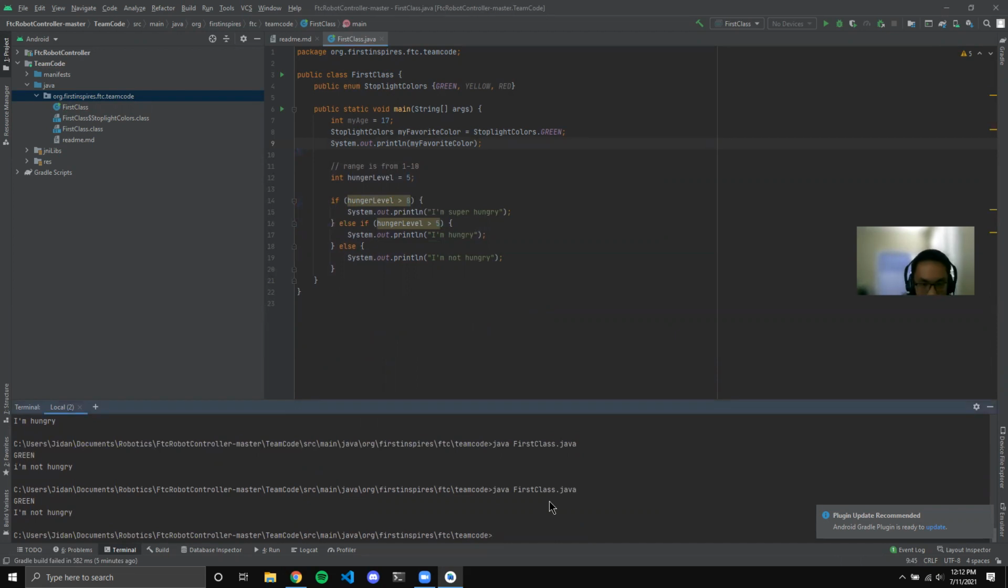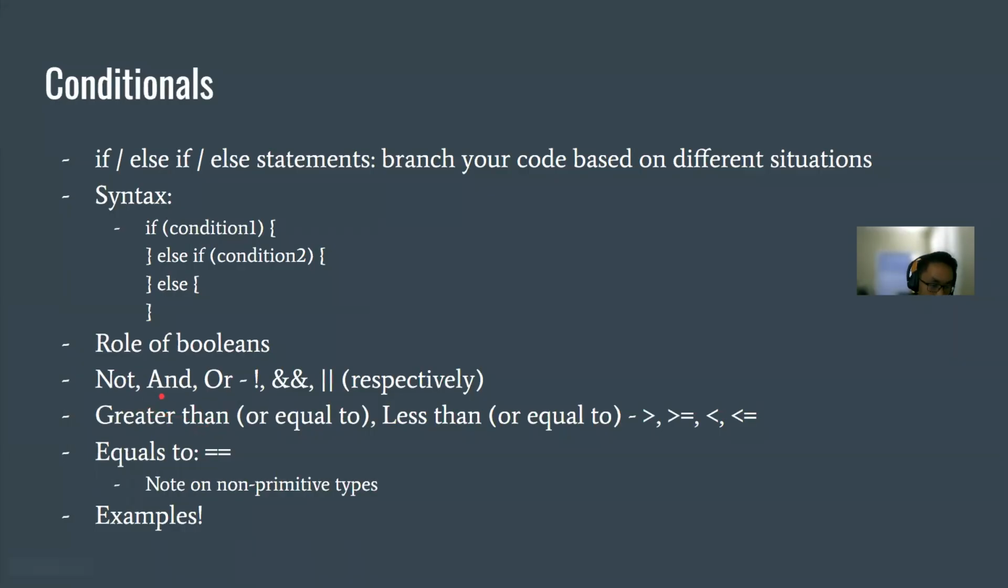It says I'm not hungry because 5 is not greater than 8 and 5 is also not greater than 5, so it prints the final else. But if we do something like greater than or equal to, you can see that it prints out I'm hungry. So that's less than, greater than or equal to. You can kind of get the idea of these.